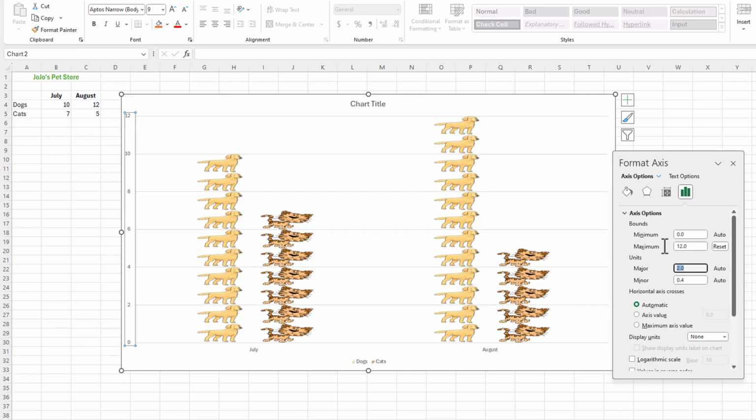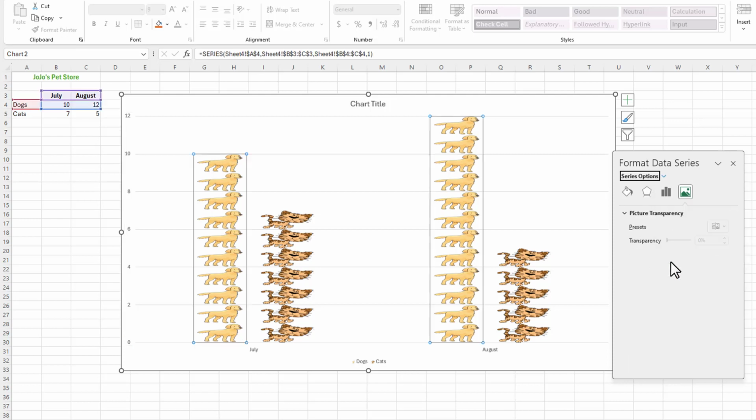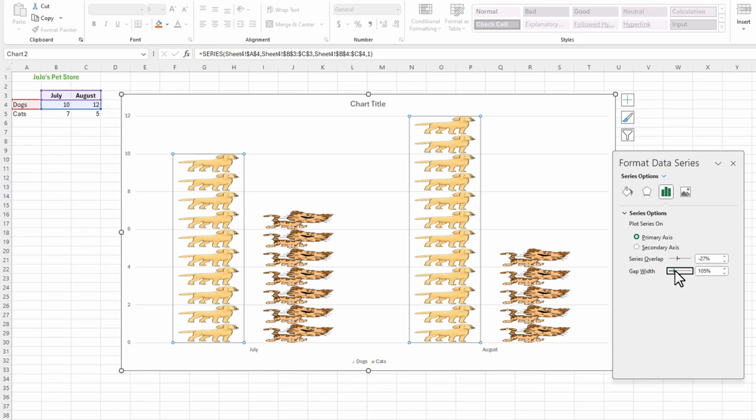I want to change the distance between the chart groupings, which is called the gap width. I will click on the down arrow for Axis Options. I will select the series Dogs. I will click the Series Options button. Moving the gap width slider to the left makes the groups closer together. Sliding it to the right makes them farther apart.